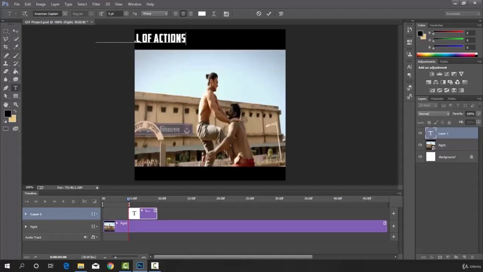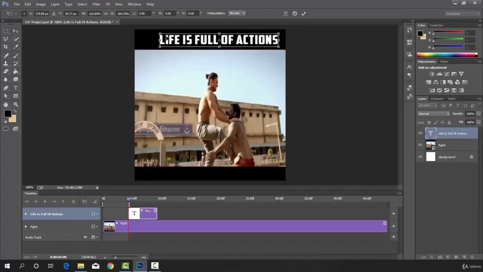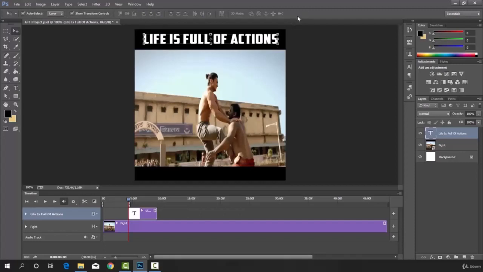Now I select the text like this. Now I select the move tool and drag it as I need. If you want to customize more, then select show transform control and drag it as you need. I think this is perfect, that's why I press OK. Then uncheck the show transform control. At this time, I will set the text layer like this. Now play the video for checking.